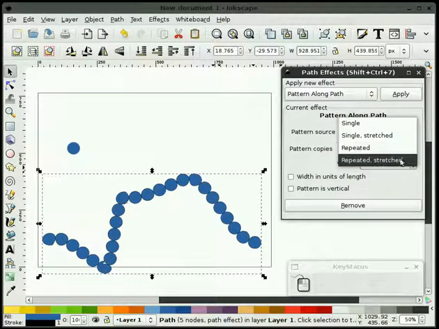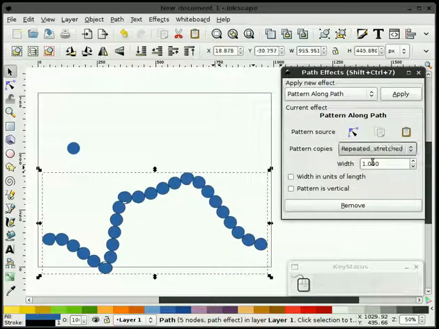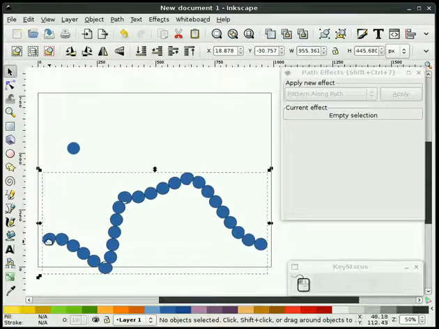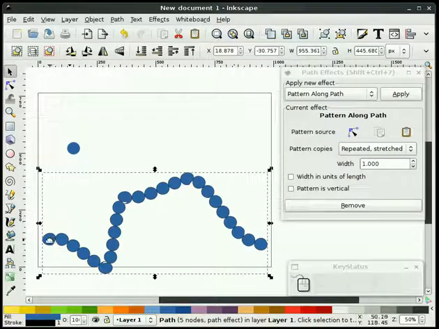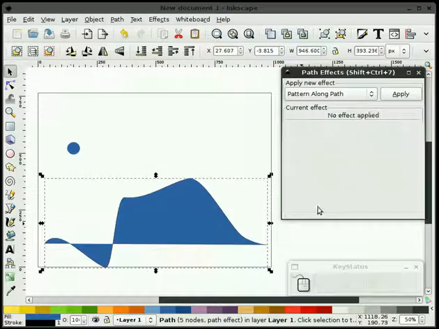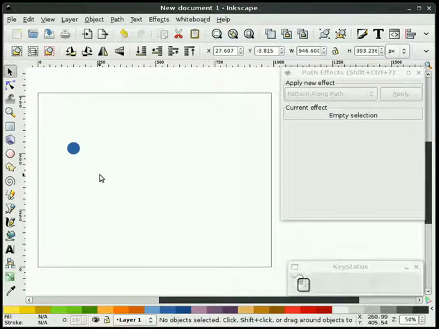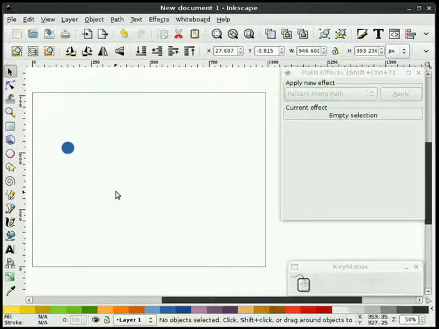And I'll select my last option, which is repeated stretched. What that's going to do is repeat, but the stretch command is more like an interpolation almost, and it's going to stretch from the beginning of my path to the very end. And that's how that works. And I can remove that and get back. Okay.